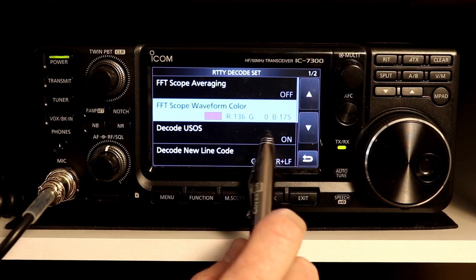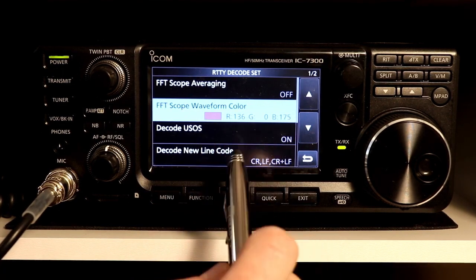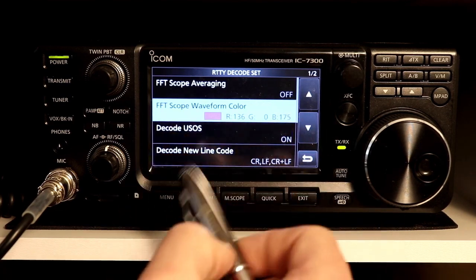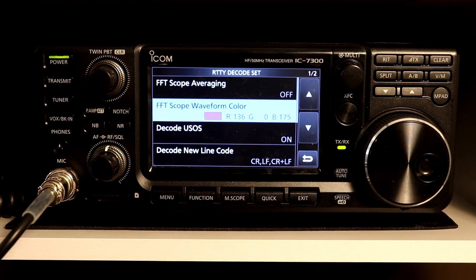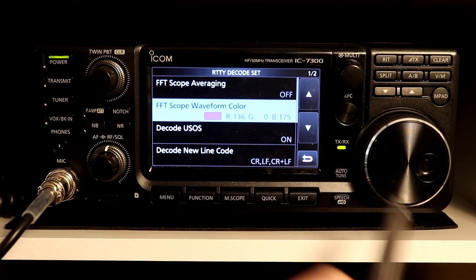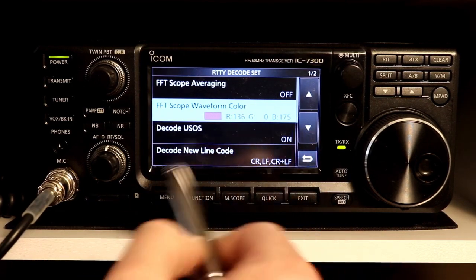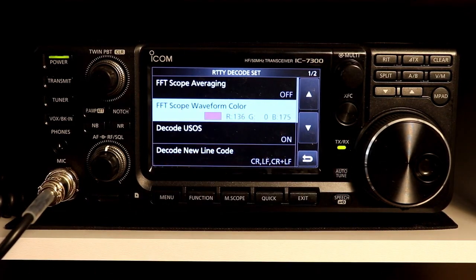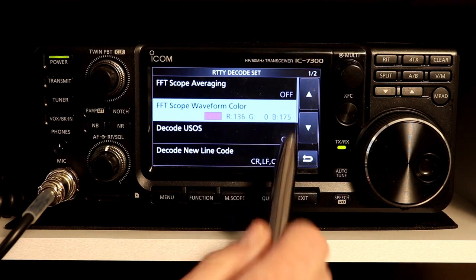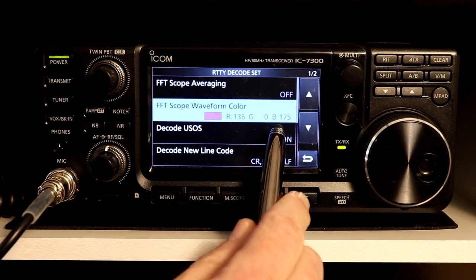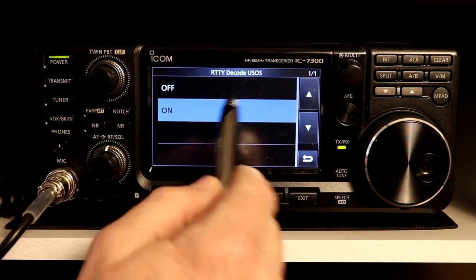So unshift on space has the radio, if it sees a space, automatically go back to letters. And the theory being that when you're sending a sequence of numbers, you're going to send them all together, and then if you send a space, you're going to want to go back to letters anyway. So this is fairly commonly left on. The default is on, and your choices, of course, are on and off.